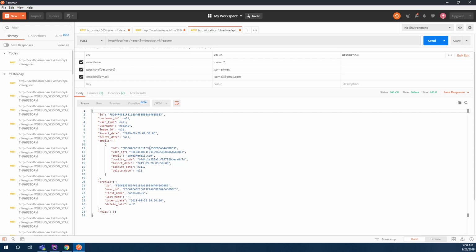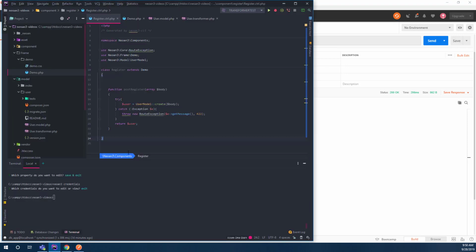Okay, now I've got a new user created. What you would normally do is, you can see that the confirm date of that email, for example, is null. So in a real life scenario, I would use this confirm code, and probably say something like send confirmation, and then I can just say user emails 0 email.